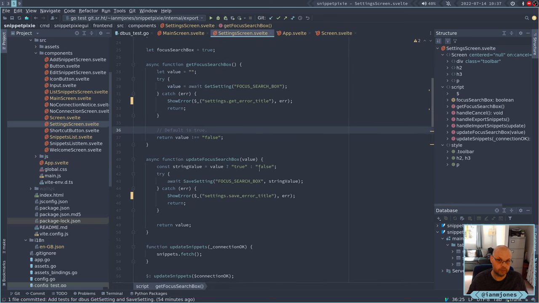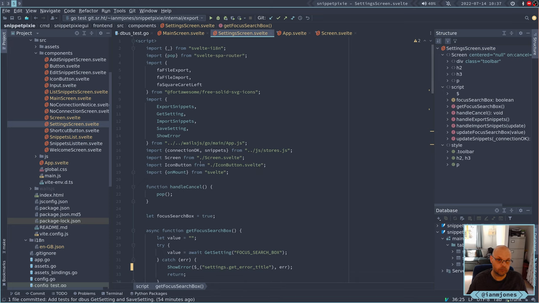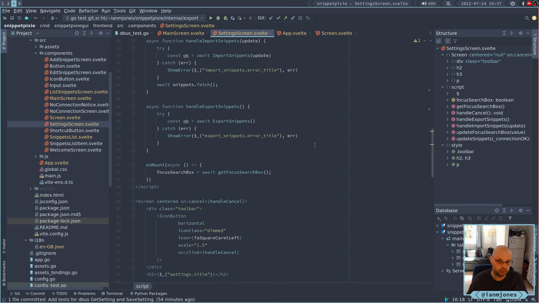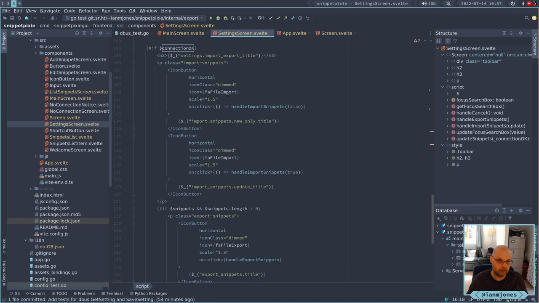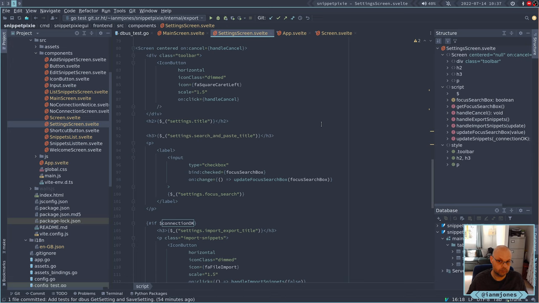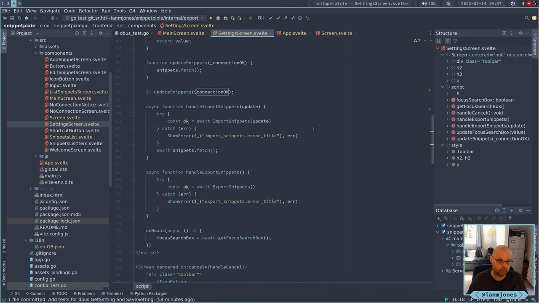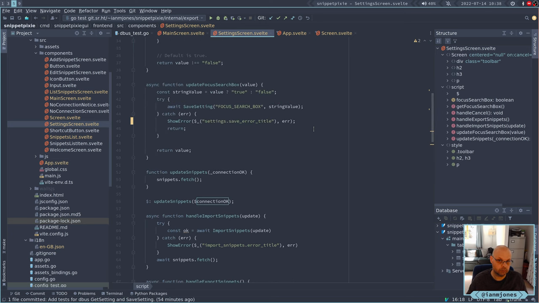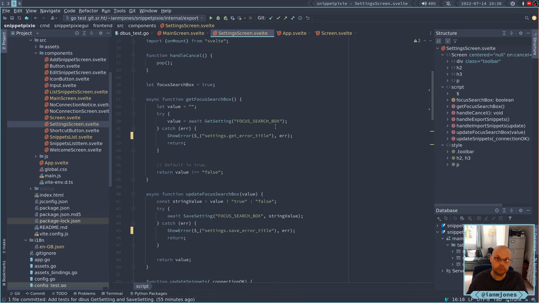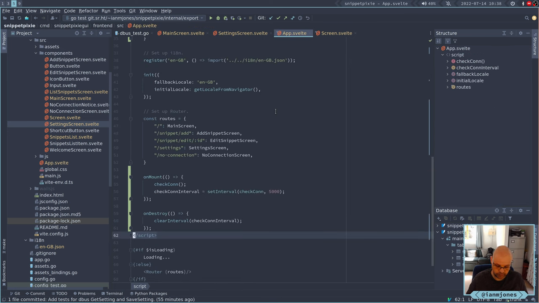Connection okay. Does the update snippets? And then guards some of the settings being used. That's not guarded at the moment, but I will throw it out if there's no connection. Okay. Let's give that a go.